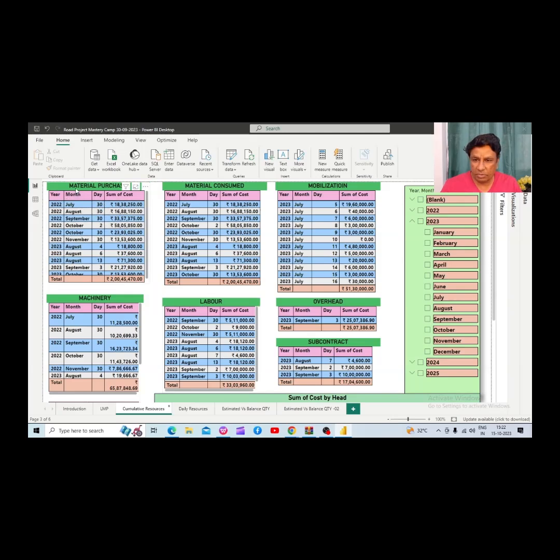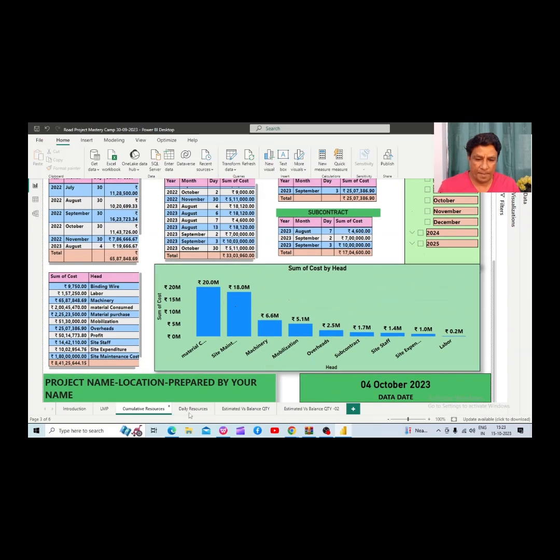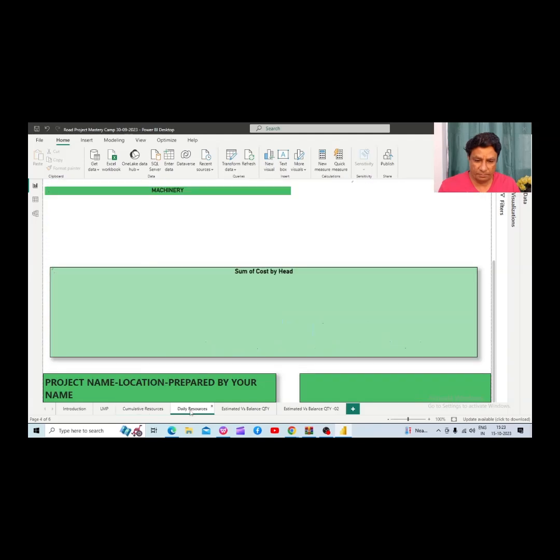All the details you can get from Microsoft Power BI. Whatever your backend data sheet is will work as the input, and once you update the backend data sheet, the same thing will be updated here with just a click of refresh. Now the material purchase, material consumed, mobilization, overhead charges, subcontractor labor, each and everything day-wise, month-wise you can bifurcate. Daily resources also we can calculate.